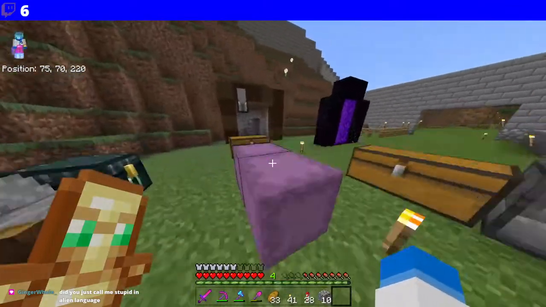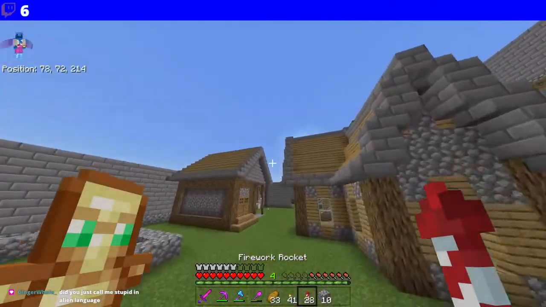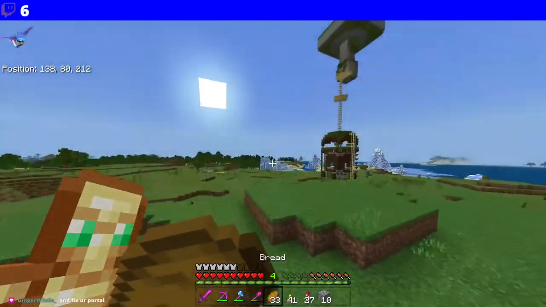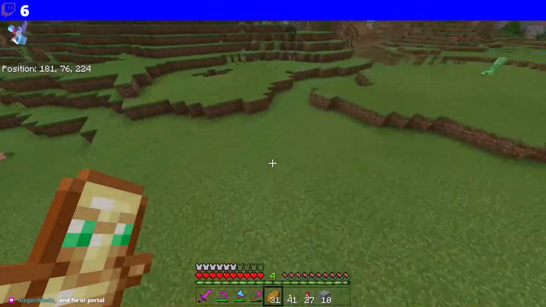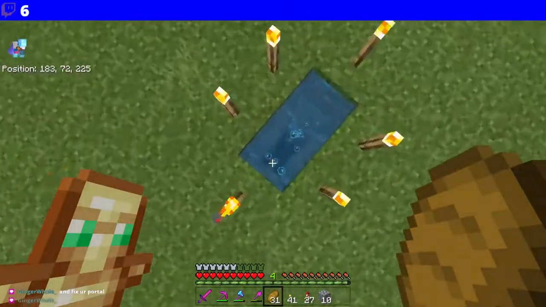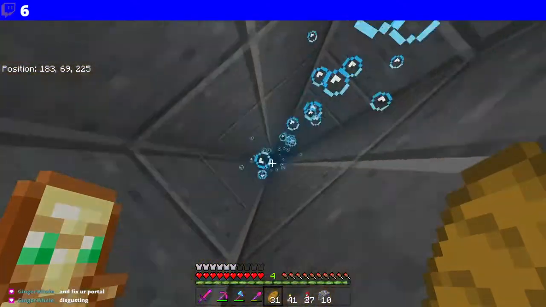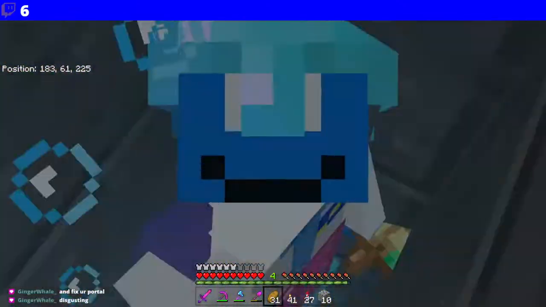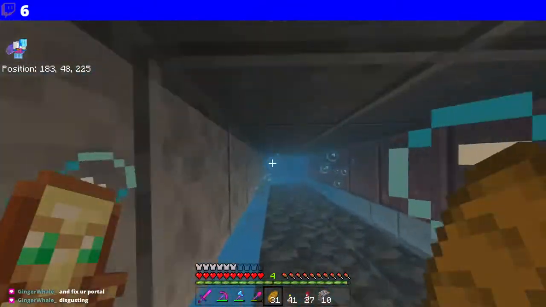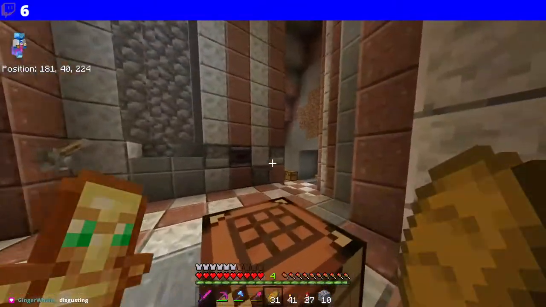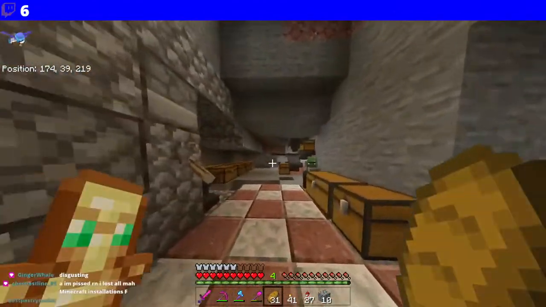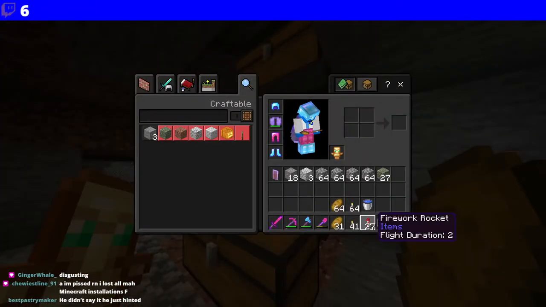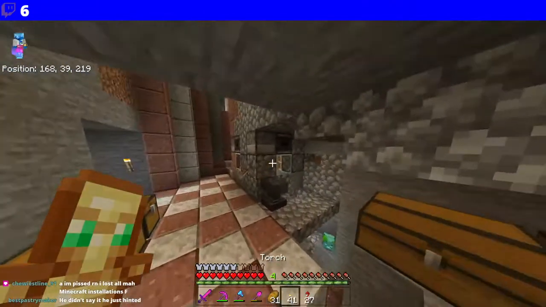Whilst we're here, we are going to head over here. Fix my portal. What's wrong with my portal? Which way's down? I swear, it always changes every time, even though it doesn't. Feels like it does. Okay, something has happened here.